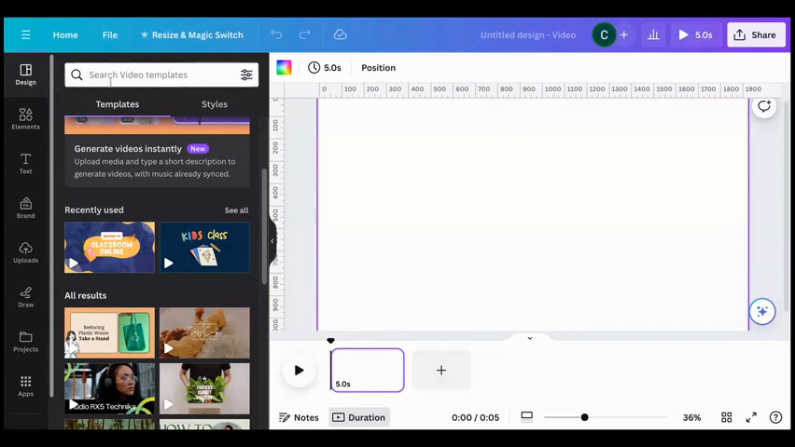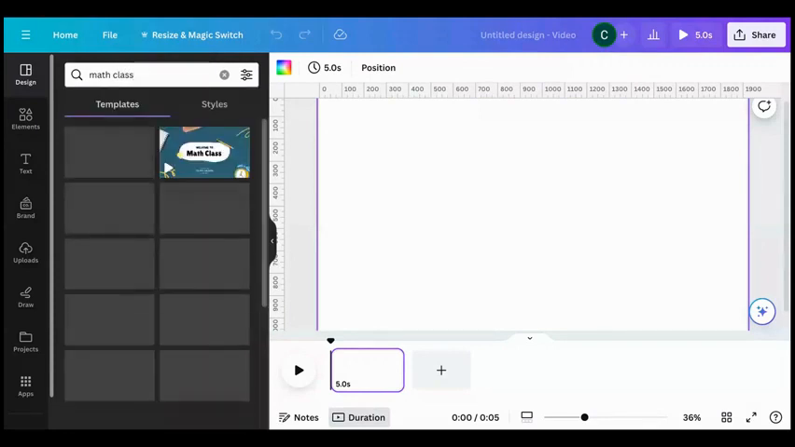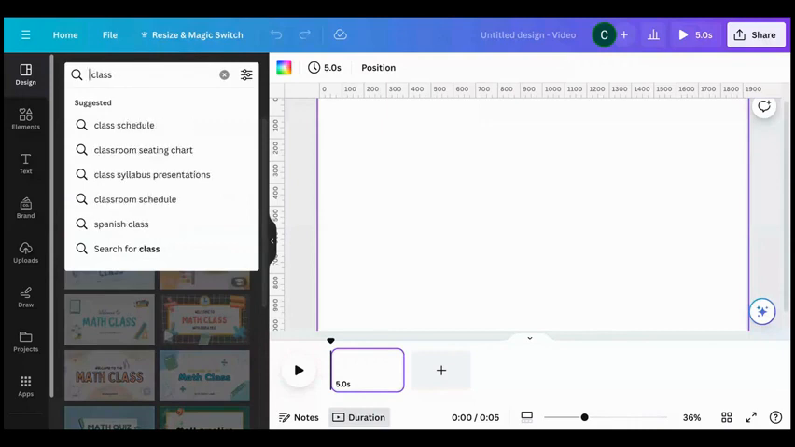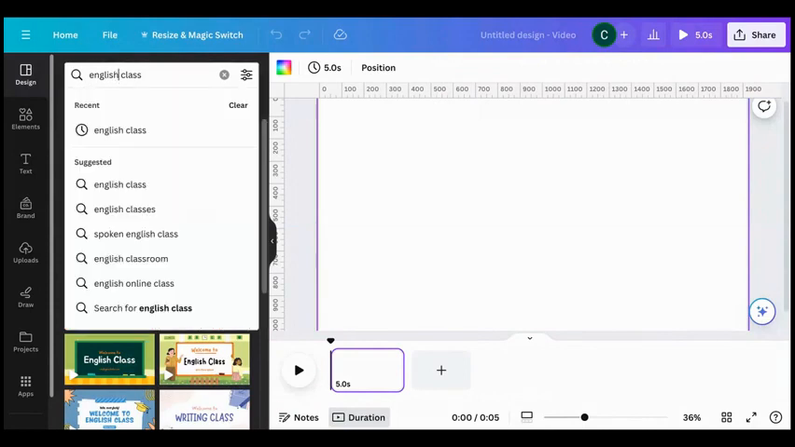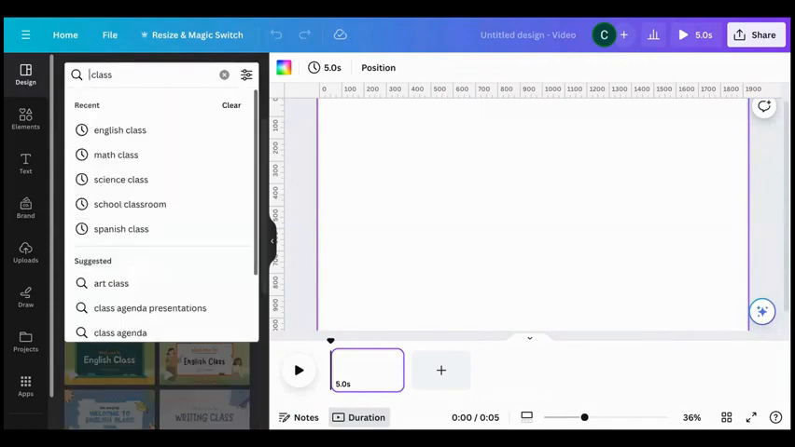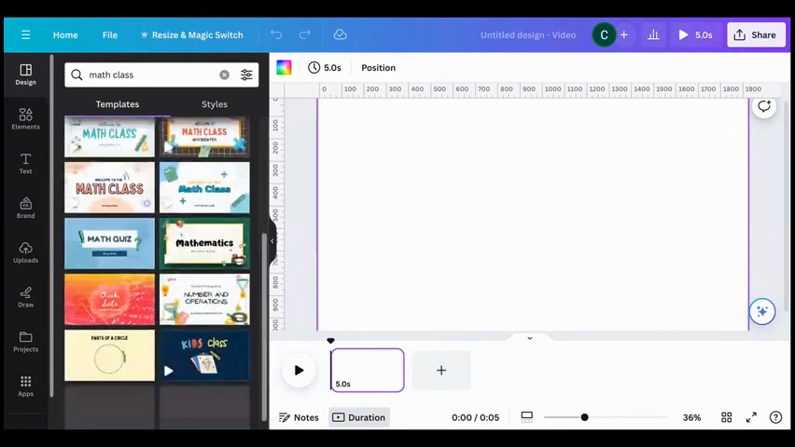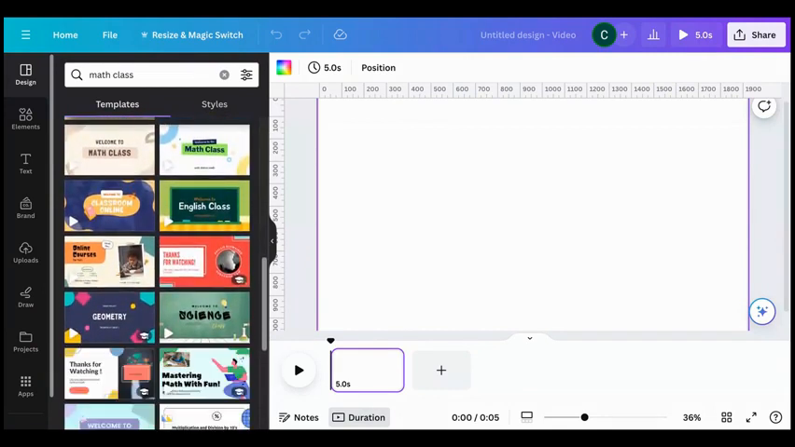The first thing that you want to do is type in what your class is, what your subject is. So that could be math class, and you're going to find different templates. The same thing for English class, different templates, science, social studies, and so forth. For this example, I will go to math class. Once you have different templates, you can scroll down to see what the options are. I typically like to find a template that has multiple pages.